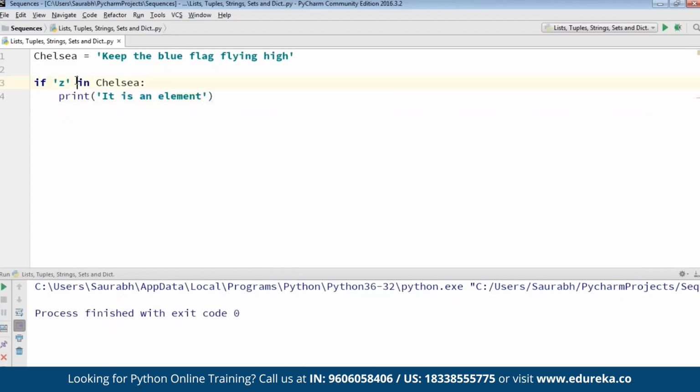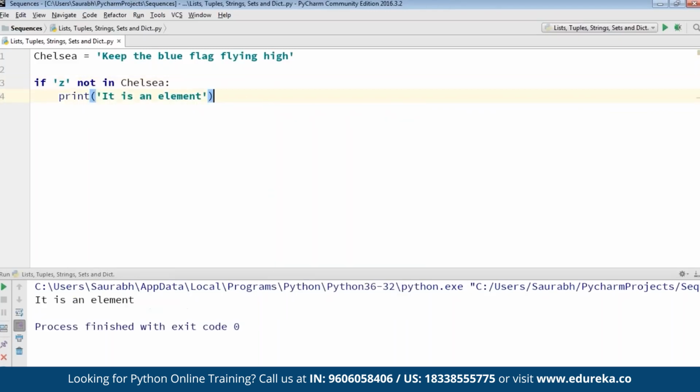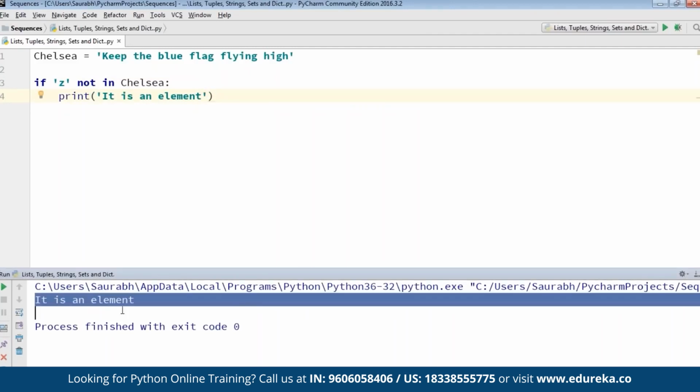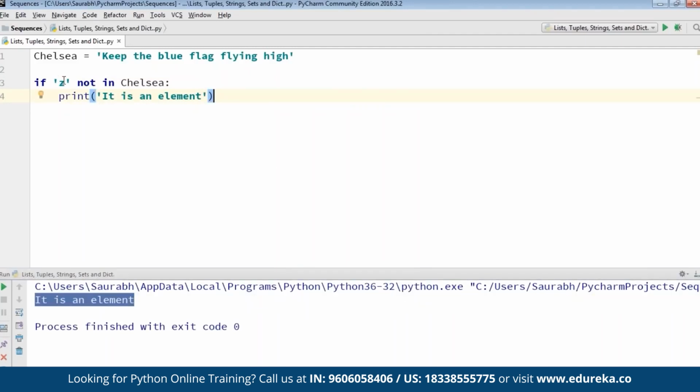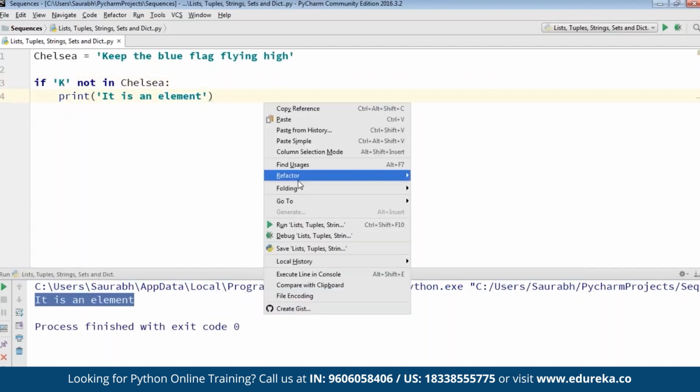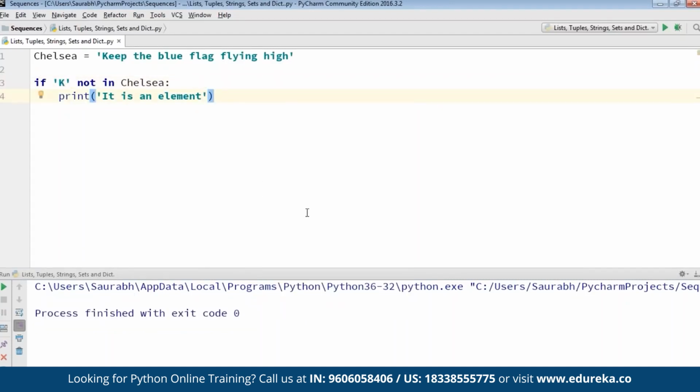So if I write here not in and go ahead and execute this, then it will print it is an element because Z is not inside this string. When I go ahead and print it, it will give me it is an element. But at the same time, if I write in here uppercase K, which is there in my string, it won't print anything. So this is how membership testing works.